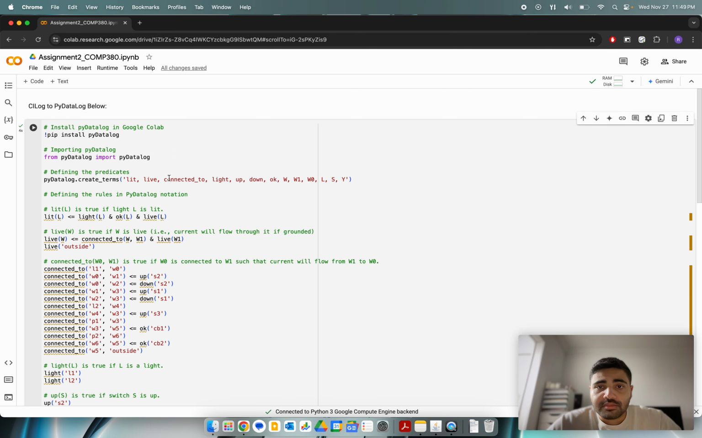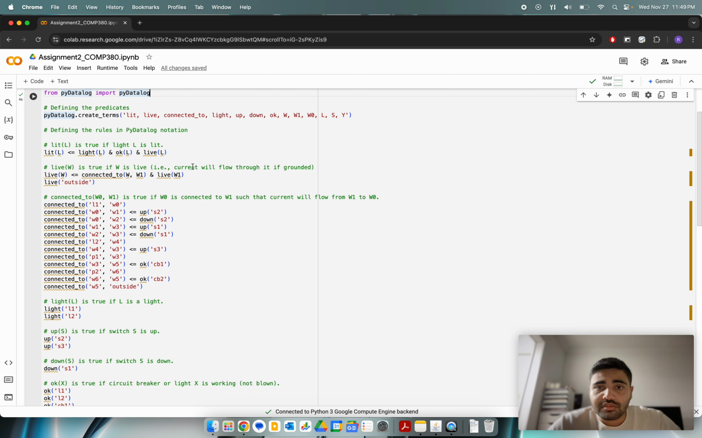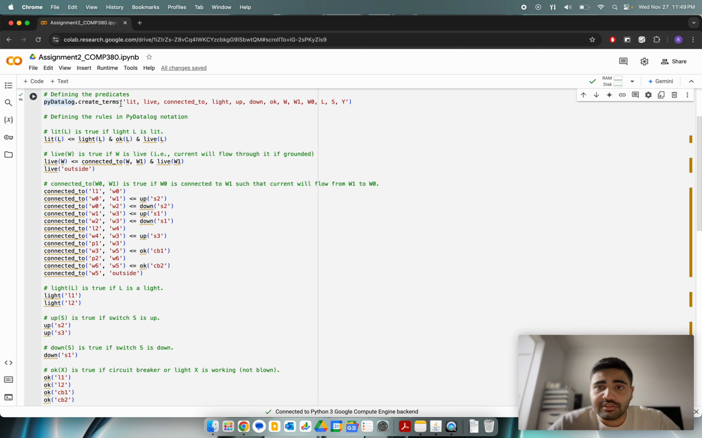First, to set up the environment with Python, we'll need the PyDatalog library. For that, we use the pip install pyDatalog command, and that will make sure that we can run these logical algorithms. Moving forward, as you can see in the code, we have our set of predicates. We have lit, live, connected_to, light, up, down, ok, W, W1, and so on.